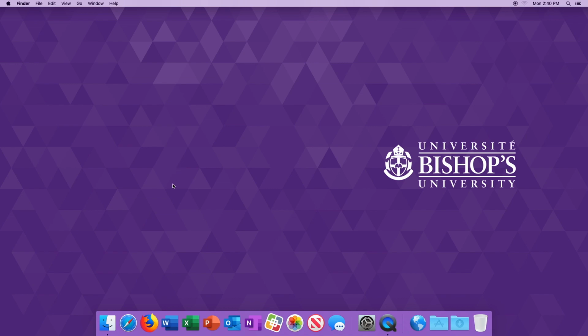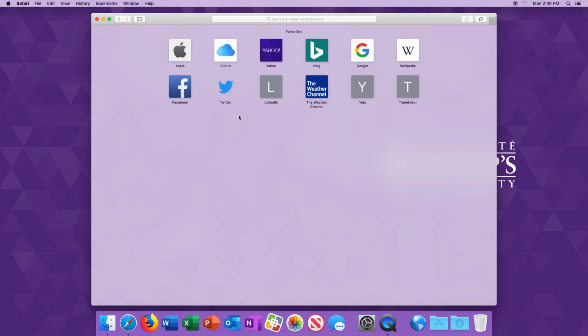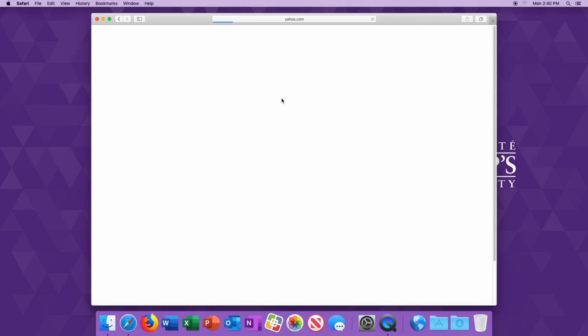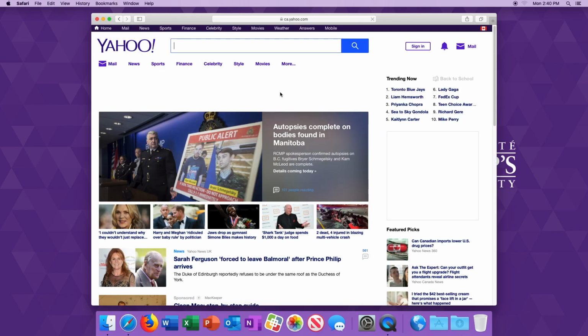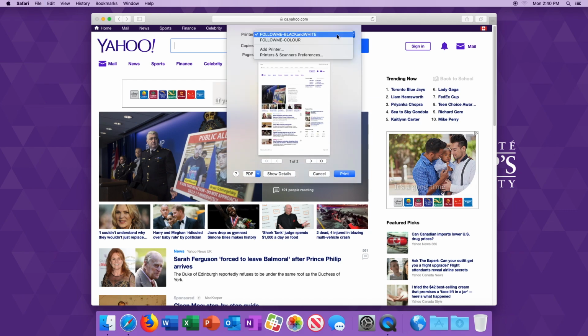Some printers have been installed on your Mac by default. So if we click on Safari, for example, and we go to a web page, any old web page, so we'll just go to Yahoo, and let's say we want to print this. We will press Command P, and you'll see that the two Follow Me printer queues on campus have been added. So Follow Me Black and White, which just forces black and white printouts, and Follow Me Color, which forces color printouts. Beyond that, you can pick all of the options you'd like using the regular dialogues in macOS.